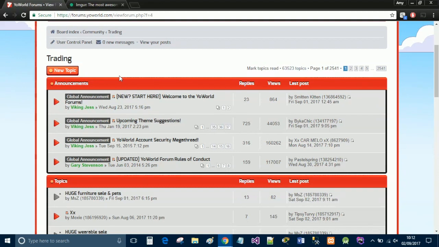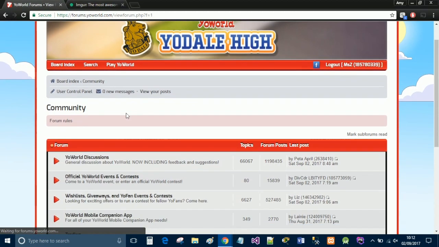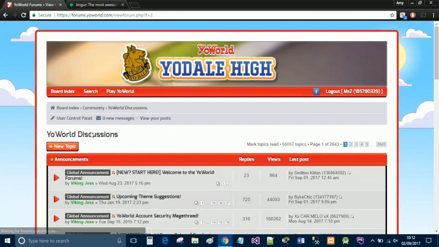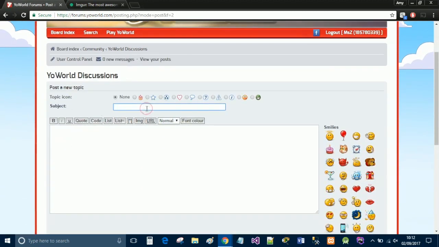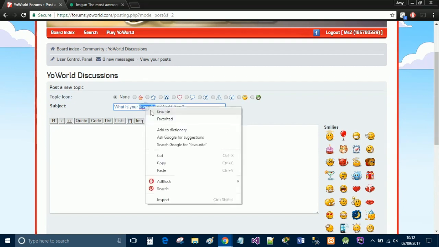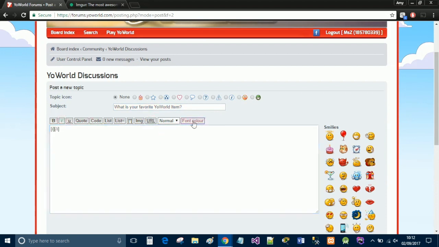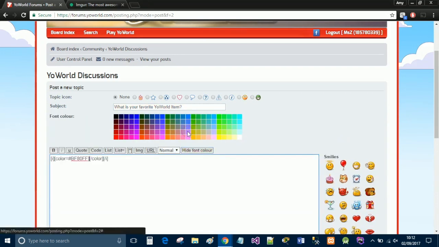If you wanted to create your own forum post, you hit this new topic button. The same with any of the other sections. So for example, if you go into YoWorld discussion, you hit the new topic. You then give it a title. So if you was to ask a question, so I'm just going to do an example one. What is your favorite YoWorld item? And I usually use italic and a color. This is just like my standard format.